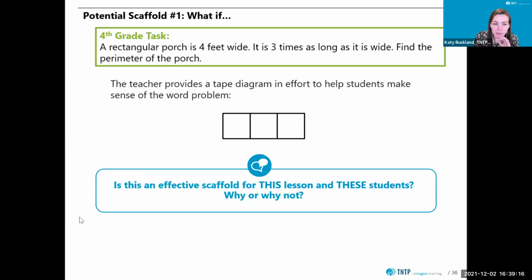And I'll give you some time to think about this and then put your thoughts in the chat. Thinking about this lesson and these students, would this be an effective scaffold? And this is a brave space, so it's totally fine if you just put your thoughts in the chat. We're all learning here. So feel free to share whatever you think.